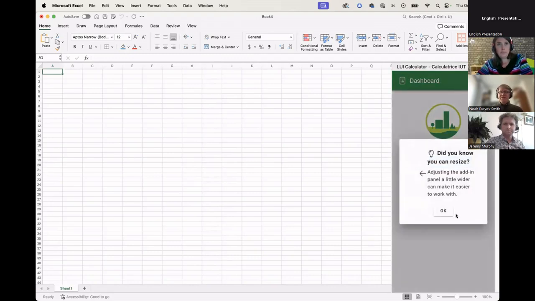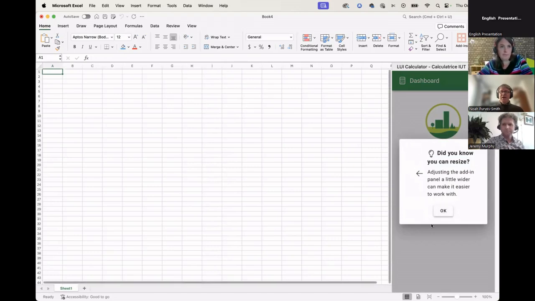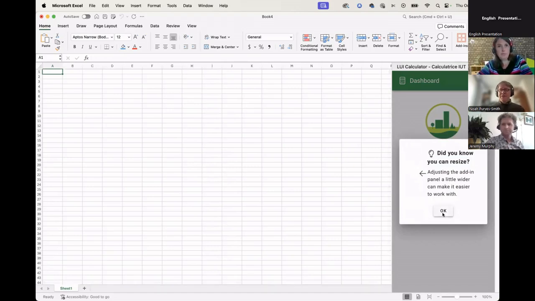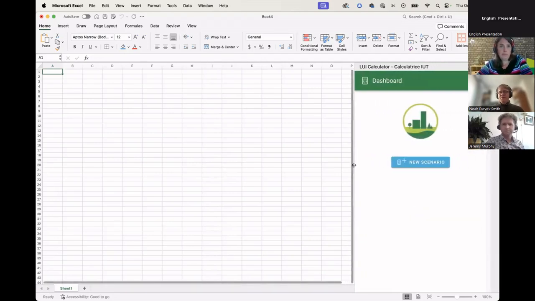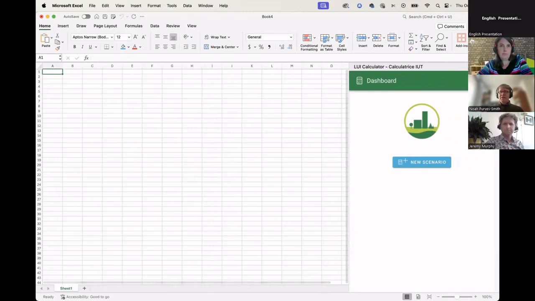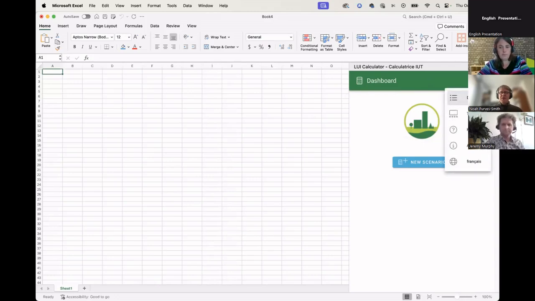One little tidbit, and it's going to remind you also, but you can actually make this panel wider. Excel gives a default size, but we can make it wider, which will be a little easier for us to work with. So I'm going to just drag it a bit wider. This screen here we call the dashboard. And up on the top right, there's this 3-dot menu. In there, I can go back and launch those tutorial slides again at any time.